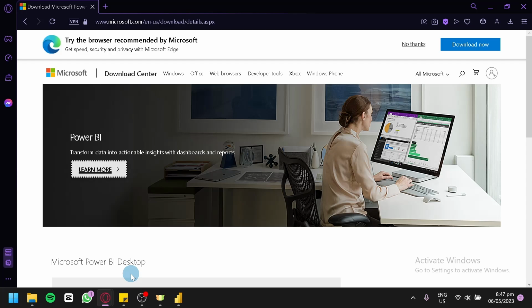By the end of this tutorial, you'll have a solid understanding of the essential features and workflows in Power BI Desktop, enabling you to explore and present your data effectively. So, if you're ready to embark on the journey with Power BI Desktop, let's dive right in and discover the basics of this powerful data analytics tool.